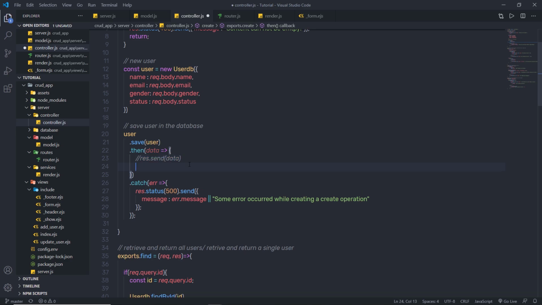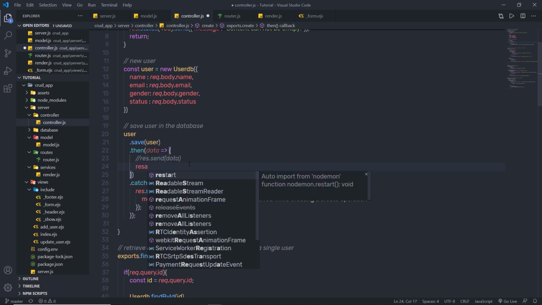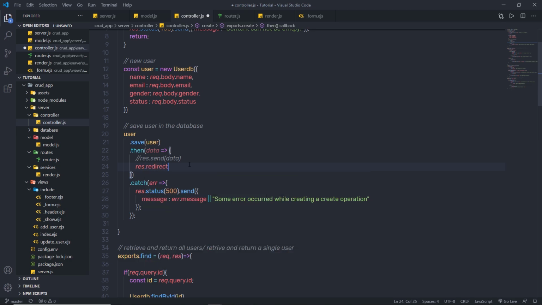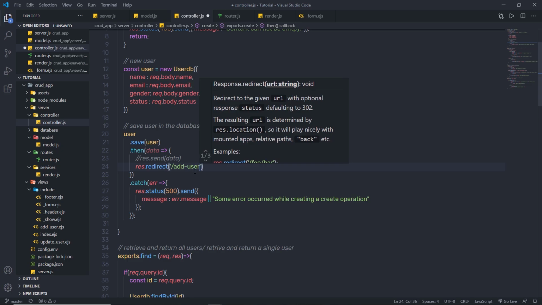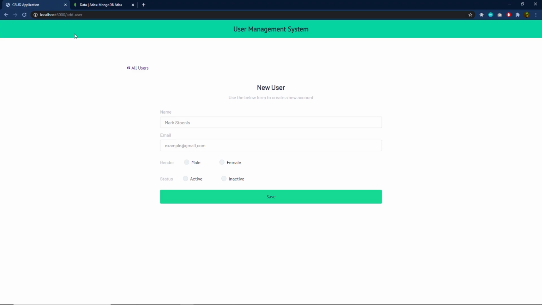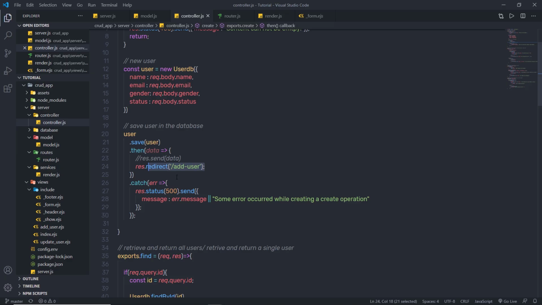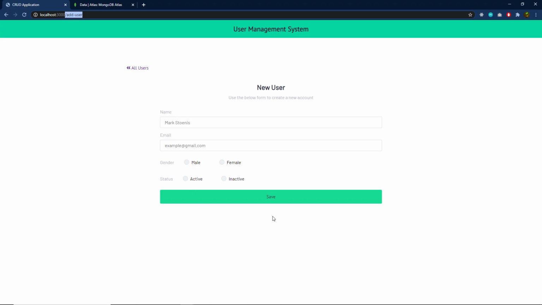So let me show you how to do it. Here I'm going to say response dot redirect, and using this method I'm going to redirect the user to different URL. So inside this single quote, I'm going to specify the path /add-user. Back to my browser, and you can notice here I'm going to just specify this path to this redirect method. So when I click on the submit button, I'm going to store all this data in the MongoDB database and redirect the user to this form again.